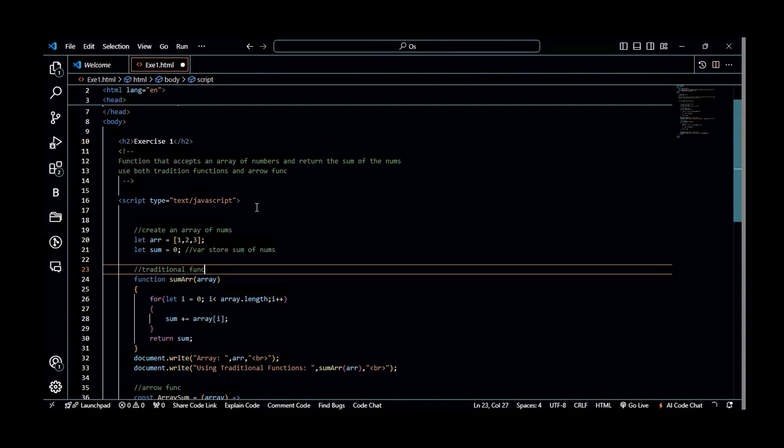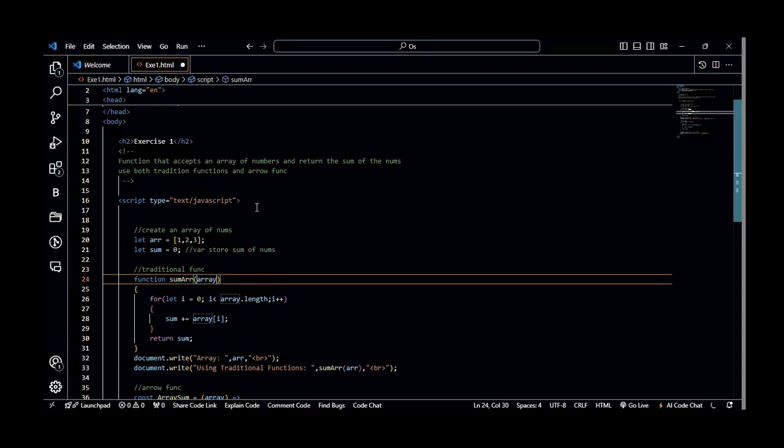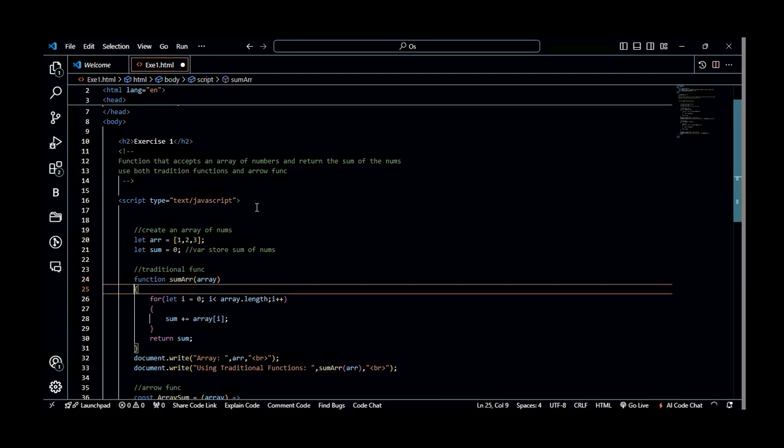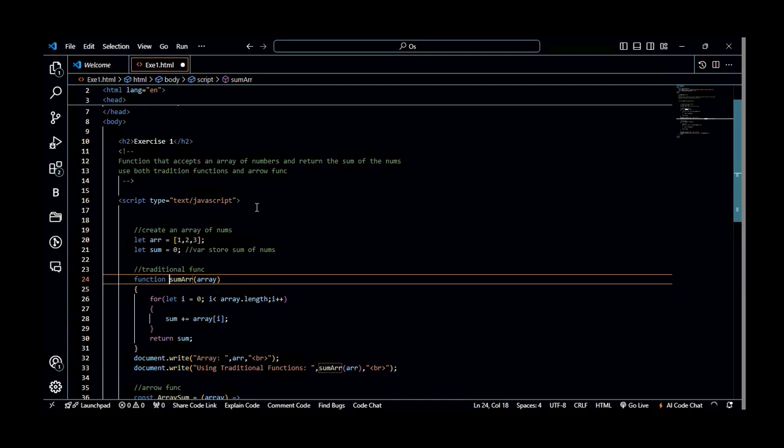Right now we're going to be using a traditional function. When they say traditional function, it's because it has the basic or traditional syntax to create a function. What do I mean by that? A traditional function is created using the function keyword. As you can see, it's highlighted in blue. And then it's followed by the function name, highlighted in white. So sumArray. sumArray is the name of our function.